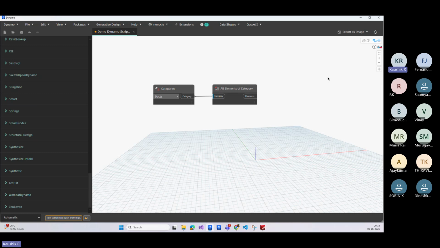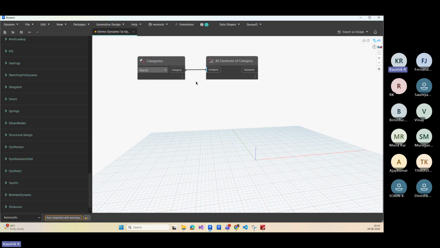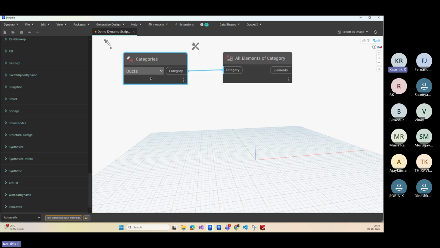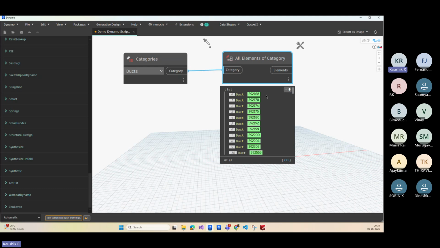I'm telling you once again, whenever or whatever task you are supposed to do in Dynamo, the first step is you have to bring your Revit elements into Dynamo. For that particular situation, we do have so many other ways to do, but this is one of the ways, which is categories and all elements of category. What is it actually doing? When I select the category, which is duct, it is bringing me all the duct elements into Dynamo.